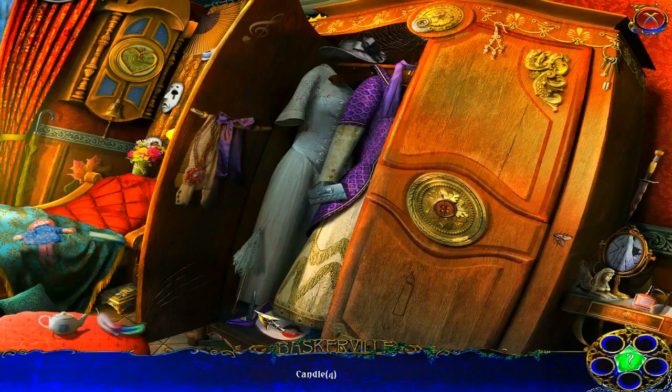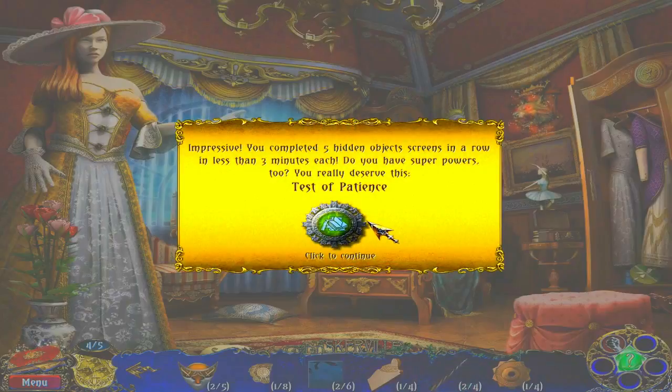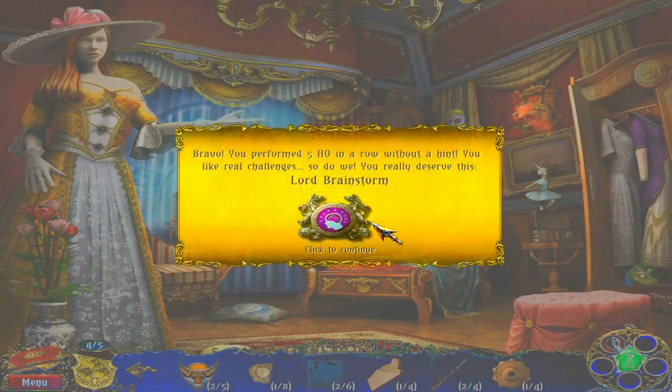It's easy to find them quick like that when you're looking for the same thing. Just over and over. Okay. One left. There it is. Test of patience. Finish that quick before I can. Lord Brainstorm.